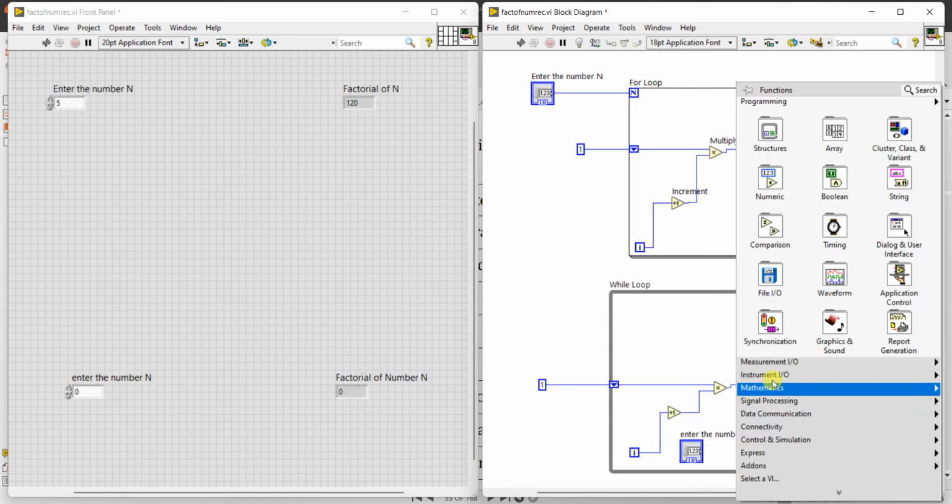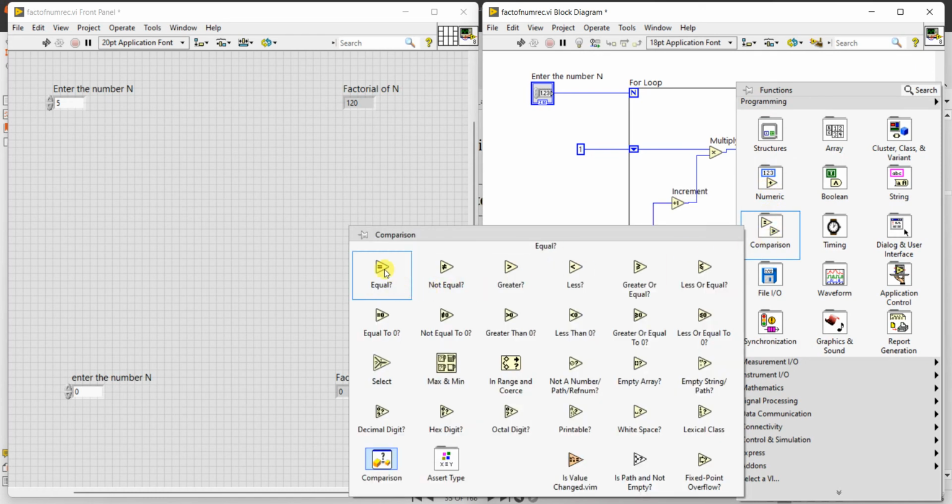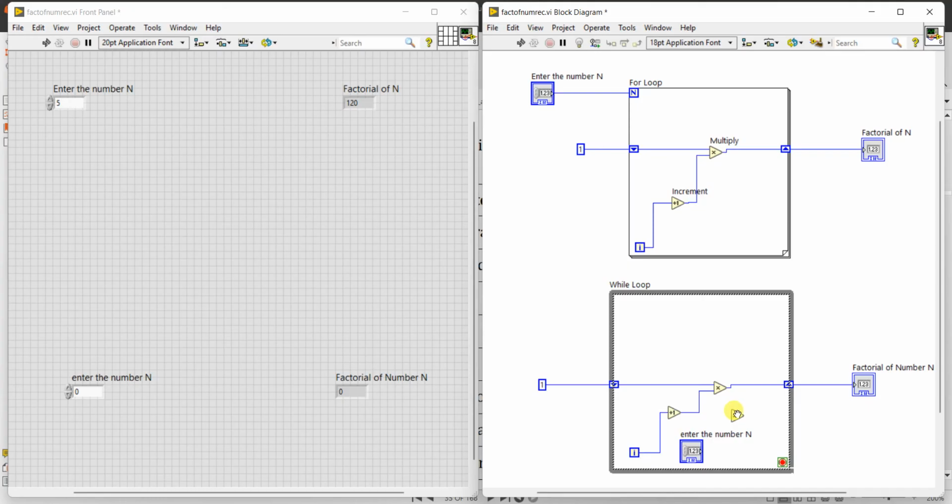So right click, there is a comparison below numeric. In that comparison, select equal. We have to check that increment value, the iteration number value, which is i plus 1. After that, if the increment value reaches the value of n, it should stop.